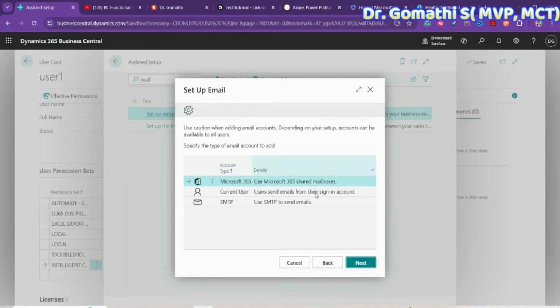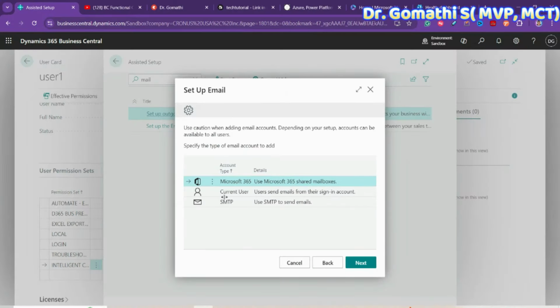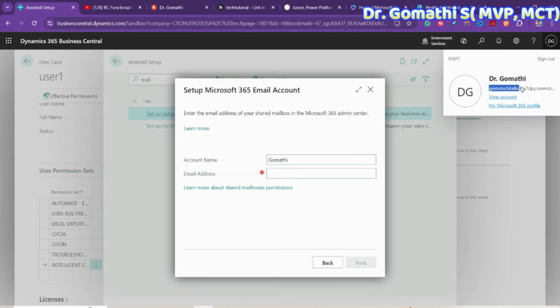Once you click next, it will ask which email you want to set up: M365, current user, where the user sends email from the signed-in account, or SMTP. We can go ahead with M365. This is for security, or else for the other options you have to do the configurations. So M365 and click next, and then in the account name you can give the account name, and you can also assign the email ID here.